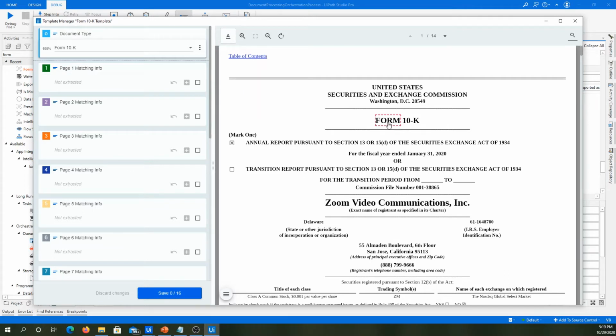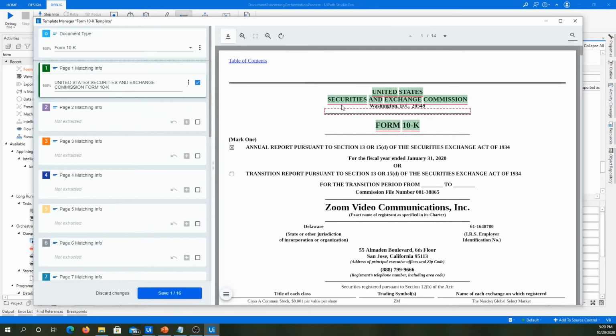So the unique identifier would obviously be the form 10K, and this type of details we can extract. So all you need to do is press the control button and keep it pressed, and using your mouse you can left click on the words that you can identify as unique for the page. So I highlighted more than 5, and you just need to click on this plus sign and it will extract those values to page 1 matching info.